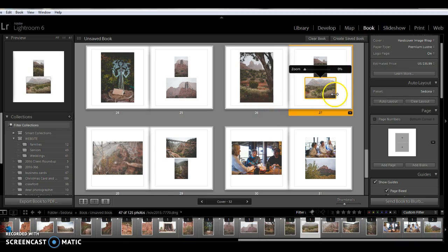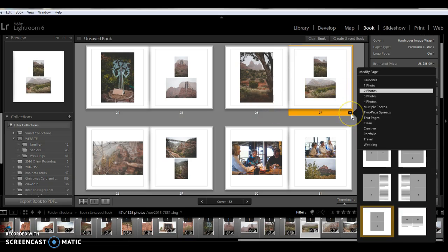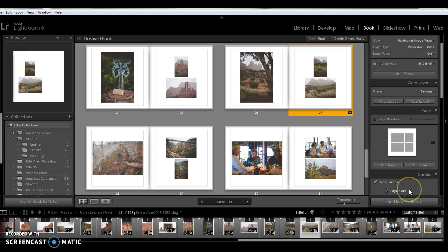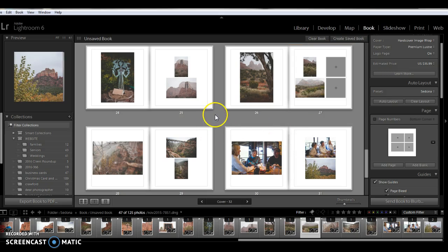Like, let's say you want to change this page, okay? Then you can, let's say you want to change this page to be 4 photos or something, and then you pick the layout, and then it'll just change that one page. And then you can add in maybe a couple more photos or something like that, and see how it doesn't affect the other pages. All right?